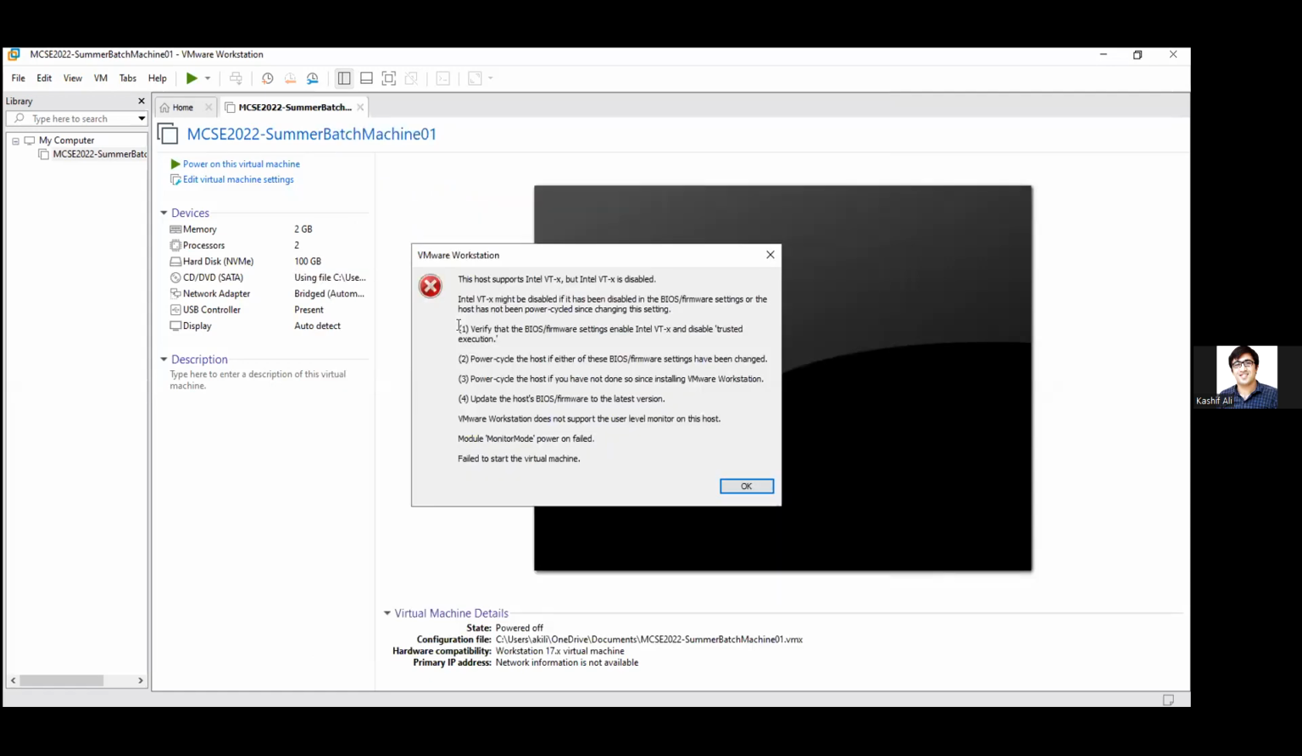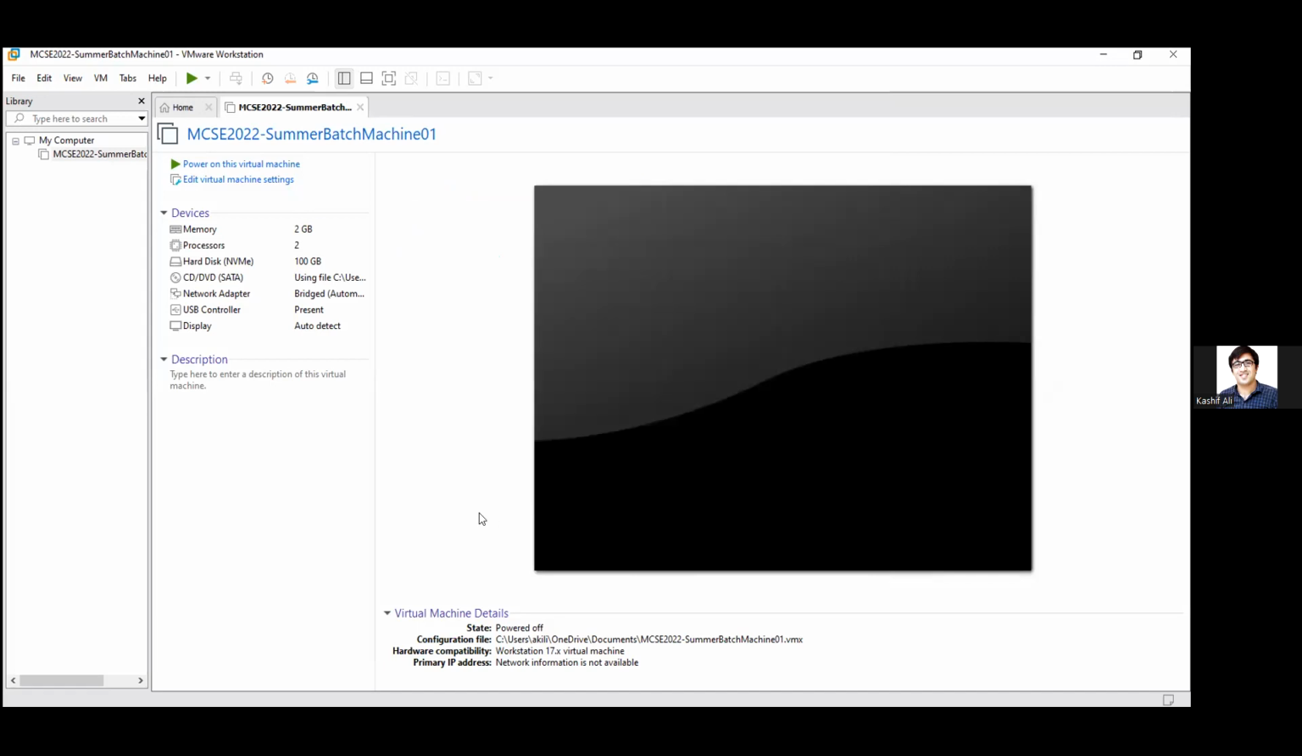Leave this message as it is. Let me explain it, guys. Leave this message open a bit. Guys, if you face such an issue, can you start it again? Power on this virtual machine. Can you fix it? I want to explain the error.